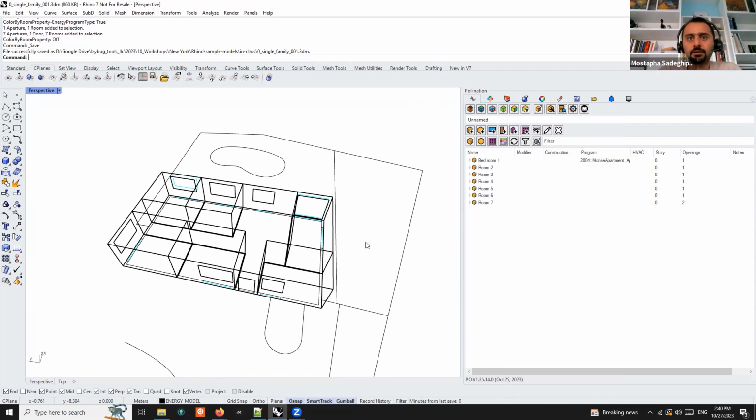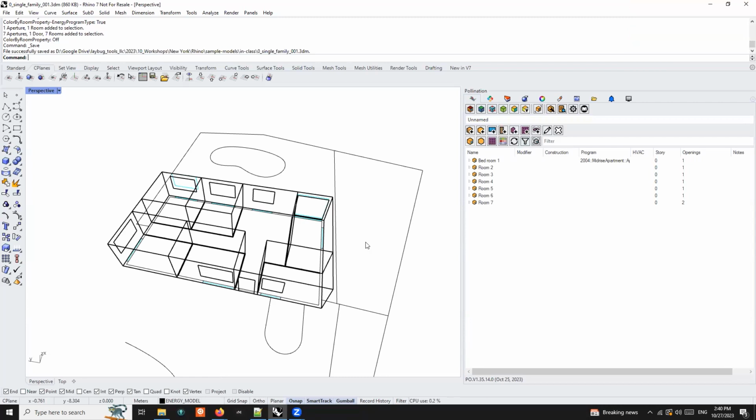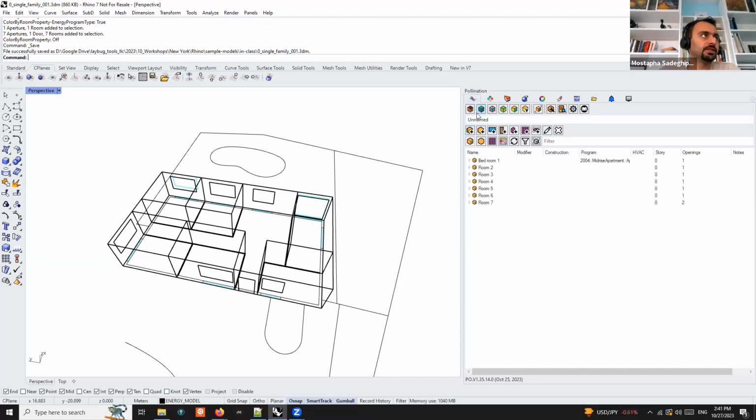Any questions for this so far? I hope no one. Go ahead. When I color my rooms by boundary condition, all of my interior walls are showing up as exterior blue walls. Is there a way to fix that? Did you run the PO solve adjacency command?